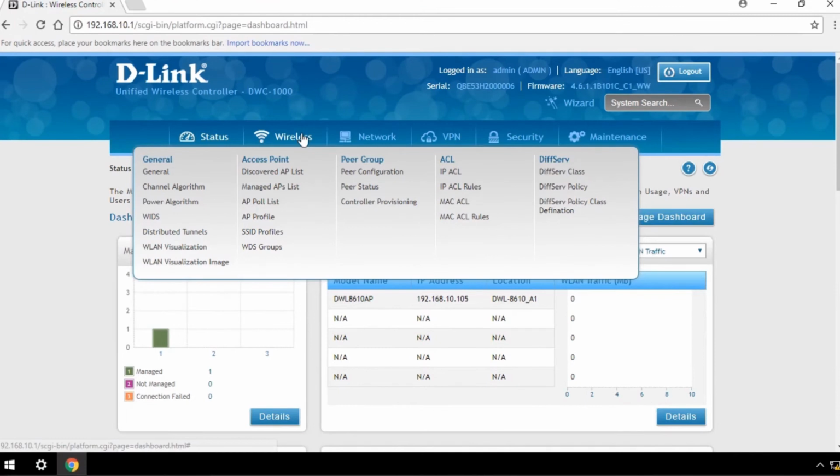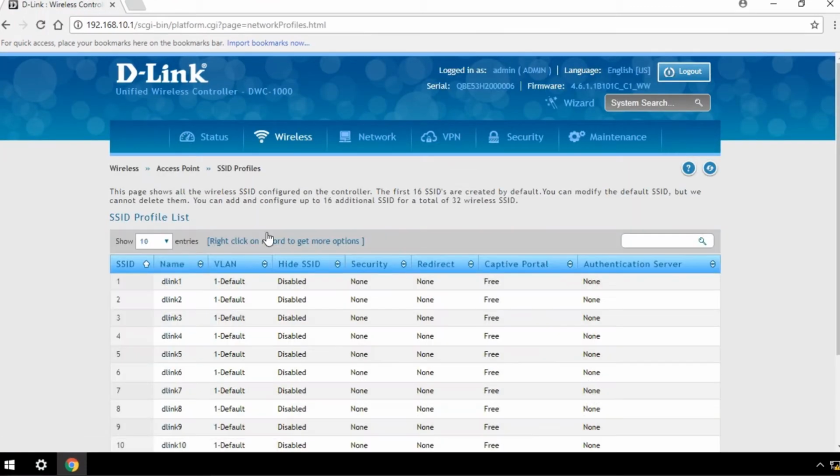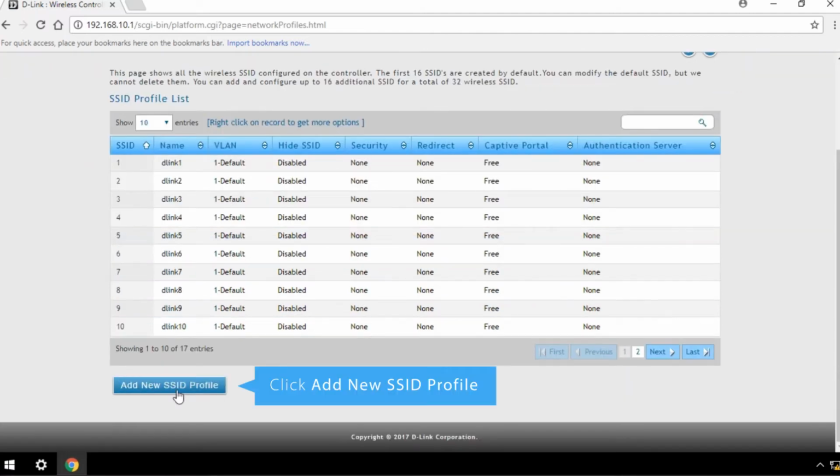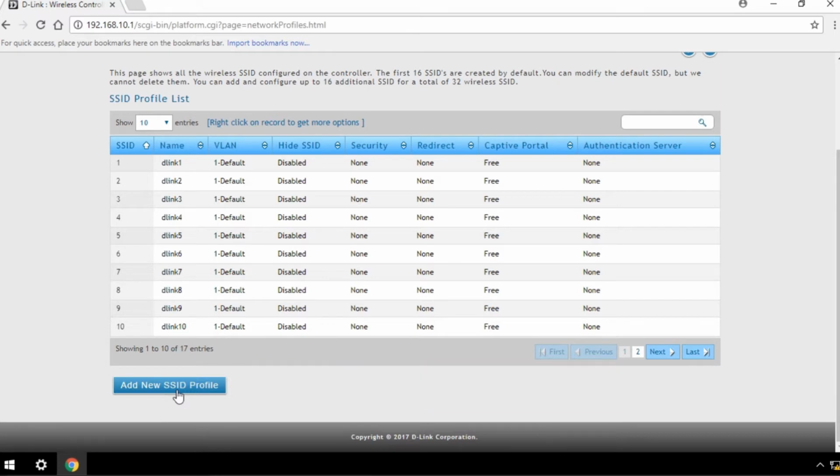Click the Wireless tab and select SSID Profiles. Click Add New SSID Profile, or right-click on an existing network to edit its SSID profile.